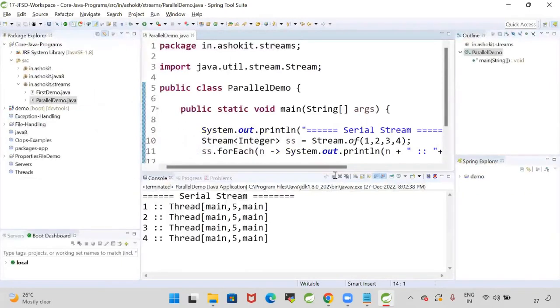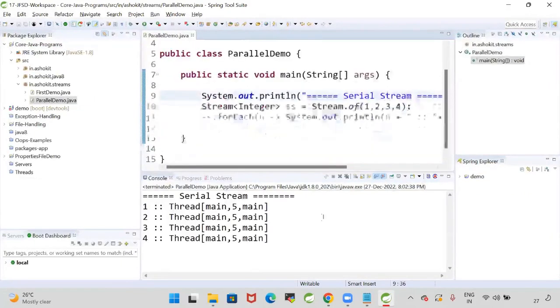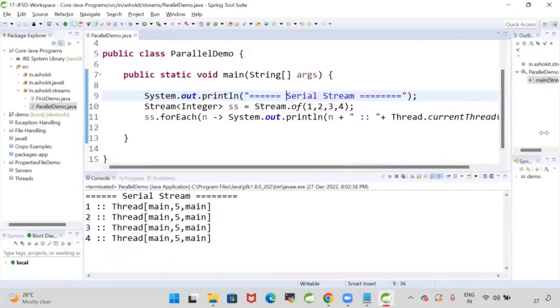Which thread is printing this data? Guys, four numbers are printing, right? Which thread is printing this data for us now? Is it a user-defined thread or a default thread which is printing the data? Main thread.